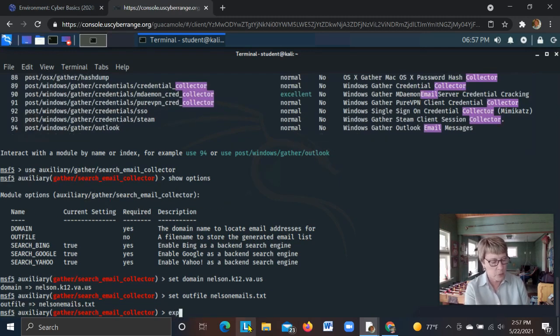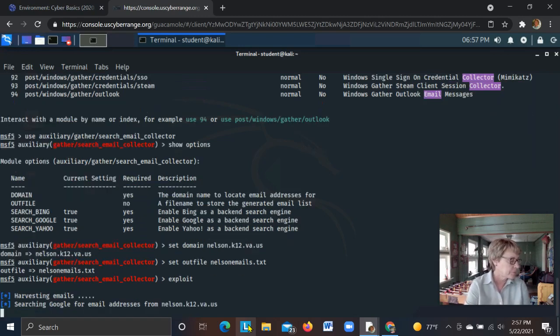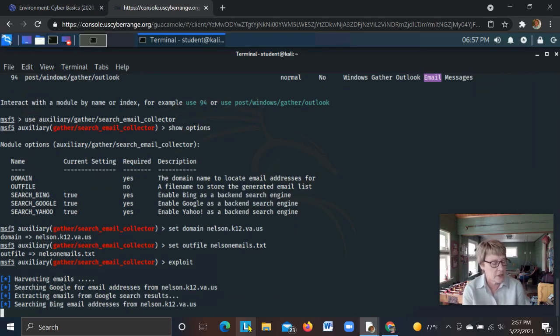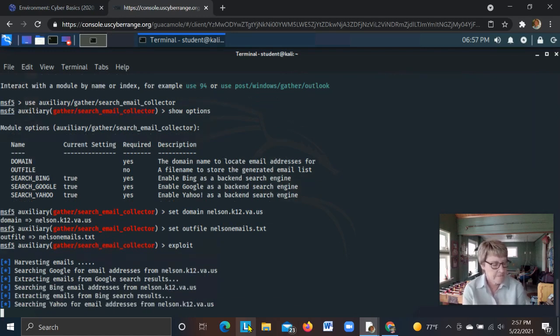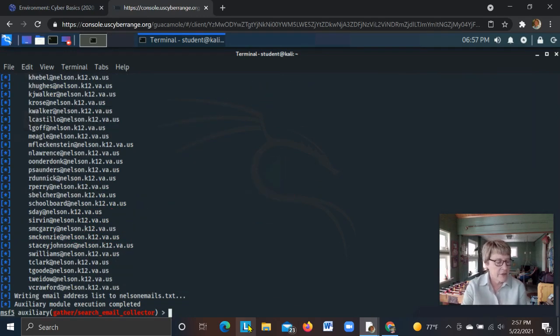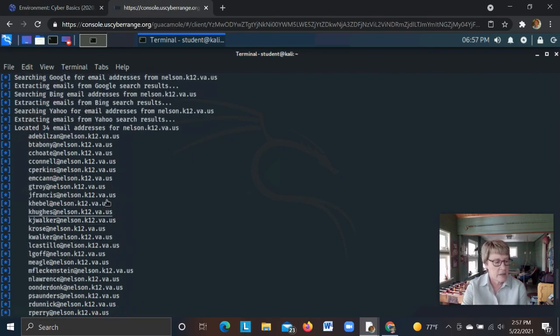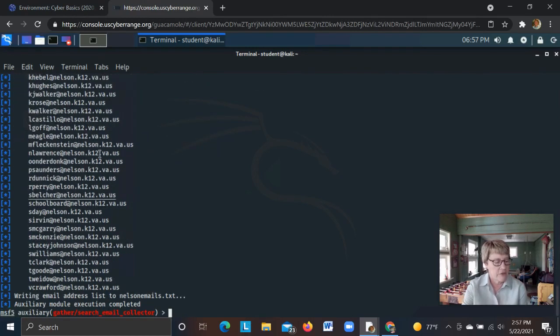And now to run the exploit, we're just going to type in exploit and press enter. Just give it a minute, because fairly quickly it's going to do some searching for us. And right there we can see the things that it has found, the email addresses that it has captured.